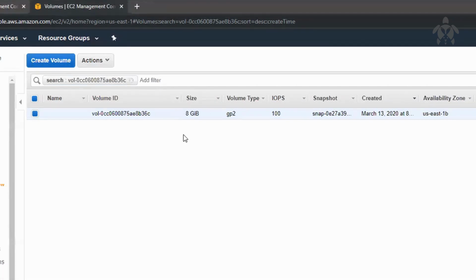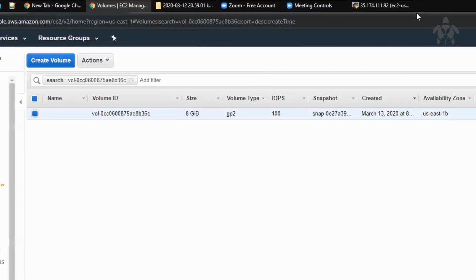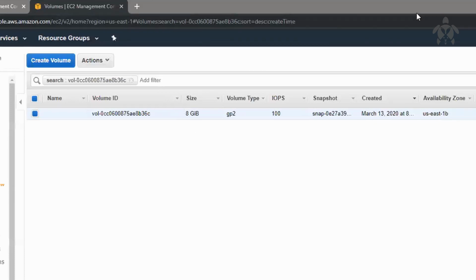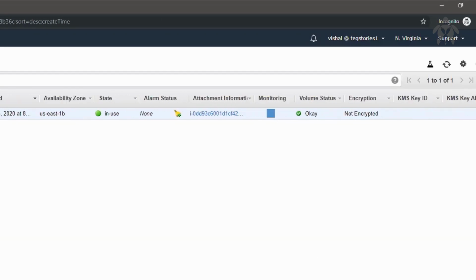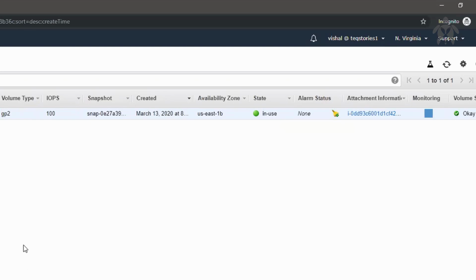Now here, this has 8 GB of size, because originally we went for 8 GB. You can see it tells at what point of time it was created, the availability zone, and every single thing comes up. There is also the attachment information, which talks about the instance. From the instance you can come here, and from here you can go to the instance. Both have information about each other. So this is our volume.